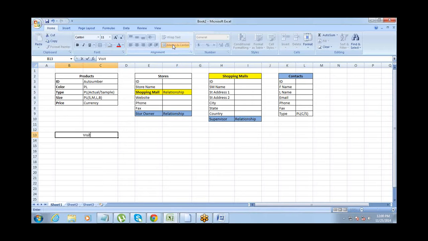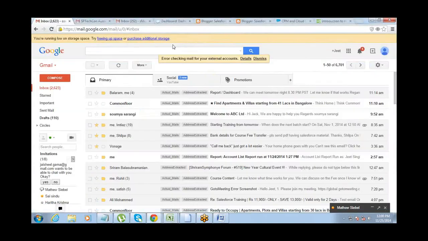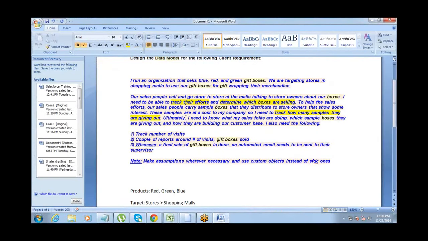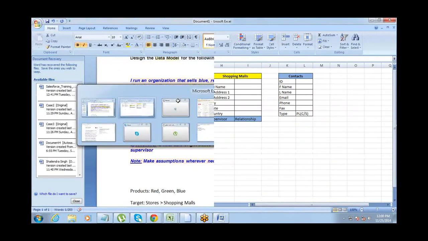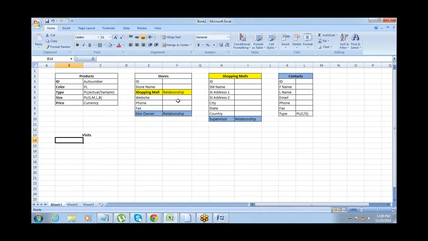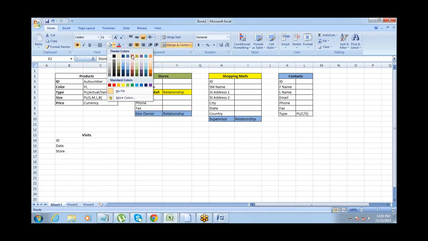So now the point is that we need to track the visits. The first requirement that we were talking on, that they need to track their efforts. So tracking the efforts will happen through visits. So for visit, ID of the visit is important, date of the visit, which store the visit was made to. So this will again be a relationship with the stores.